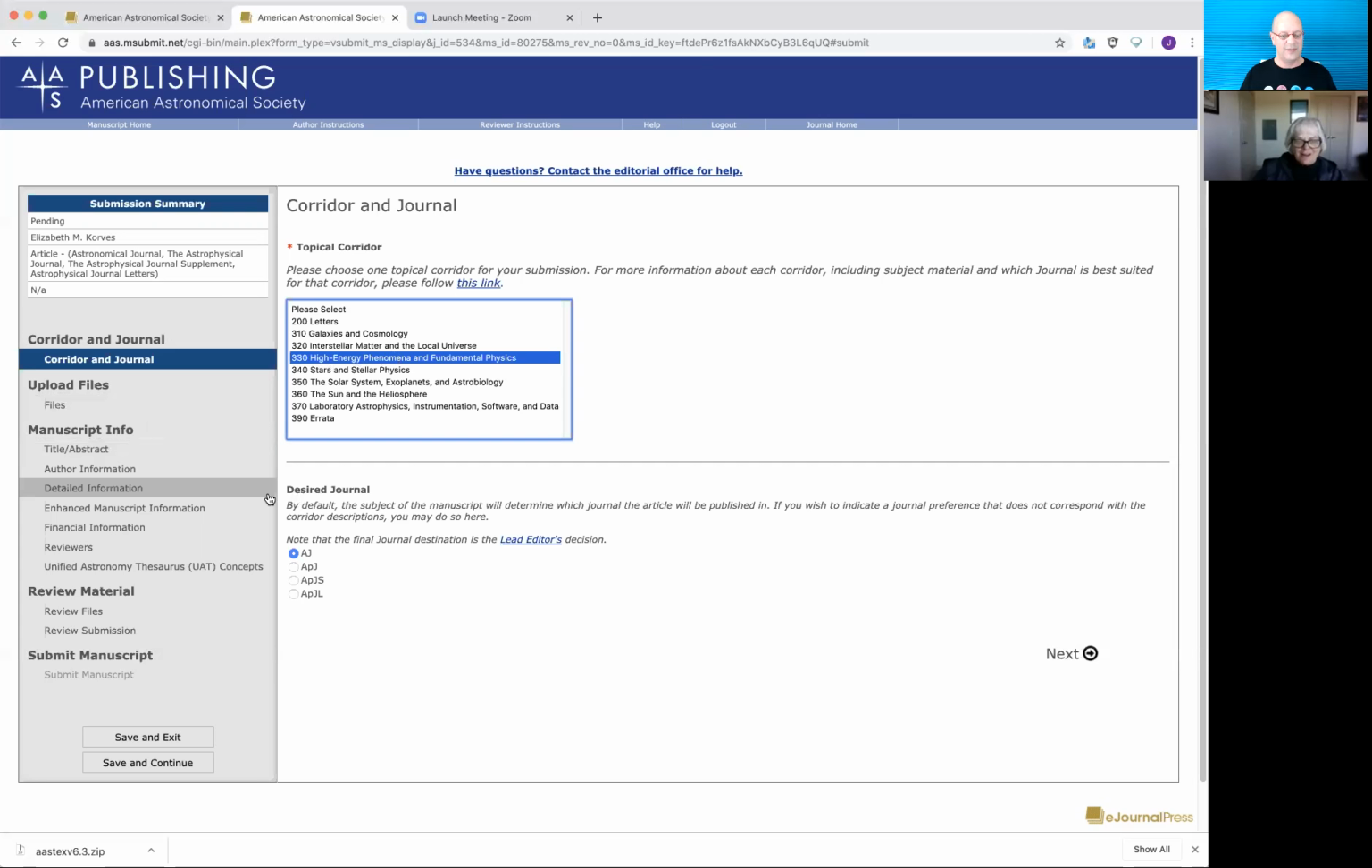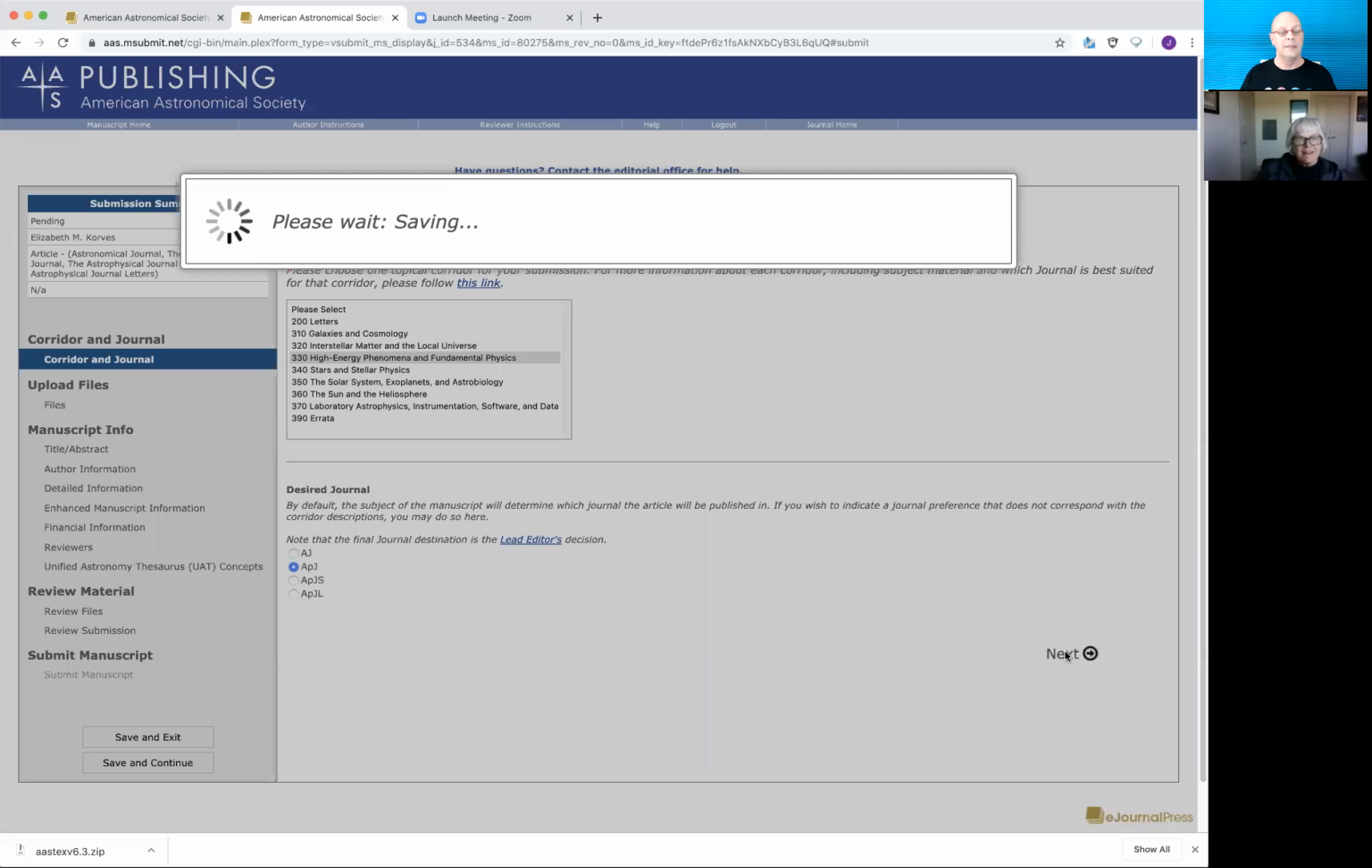And then down the next section is desired journal. This is the journal. You tell us where you think this manuscript should be published. And today we're going to choose APJ. The lead editor has a final say in which journal it will appear in, and we'll discuss it with you if you have not chosen that journal. But for today, we're choosing APJ. So after I do those two things, I just click next.